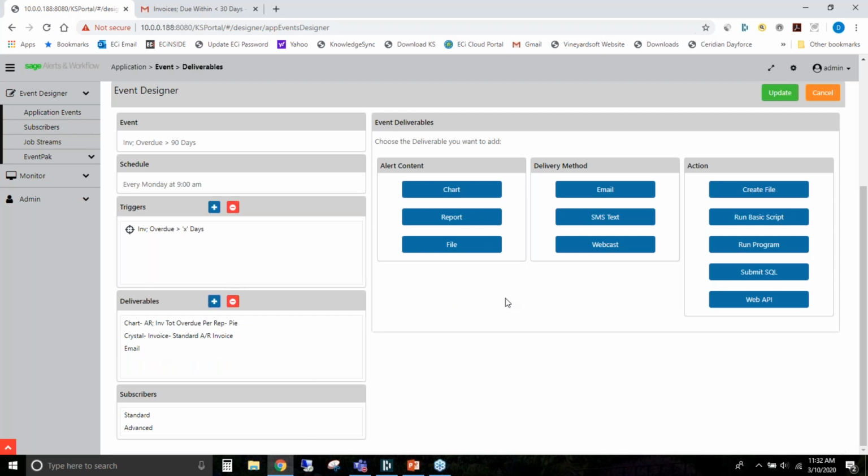But as you can see, that's far from the only response action or deliverable that alerts and workflow can execute. Maybe you want to generate a chart showing all overdue invoices by customer or by salesperson. Perhaps you want to generate an analytical report, such as a Crystal report, an SSRS report, Sage Intelligence report. You can do all of that under alert content. Maybe for that matter, you're working with a collections agency, and at the end of every week, or perhaps once a month even, they want you to send to them a comma-separated file of all invoices that they need to institute collections for.